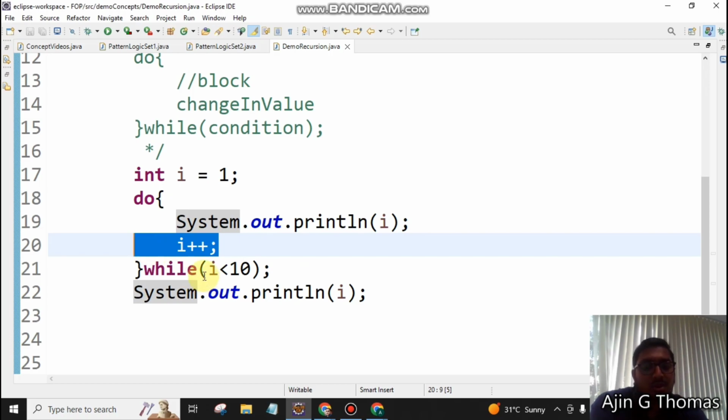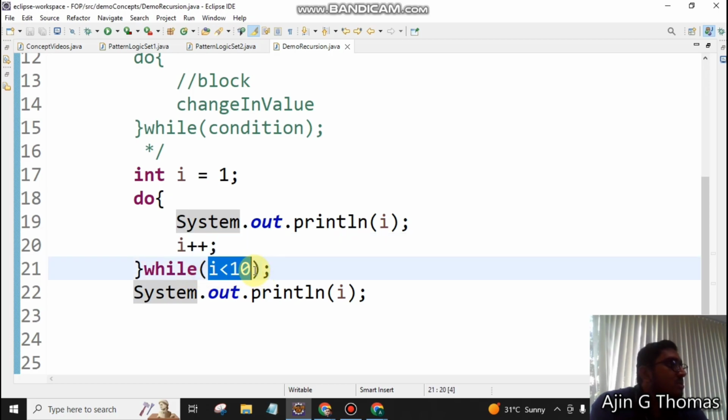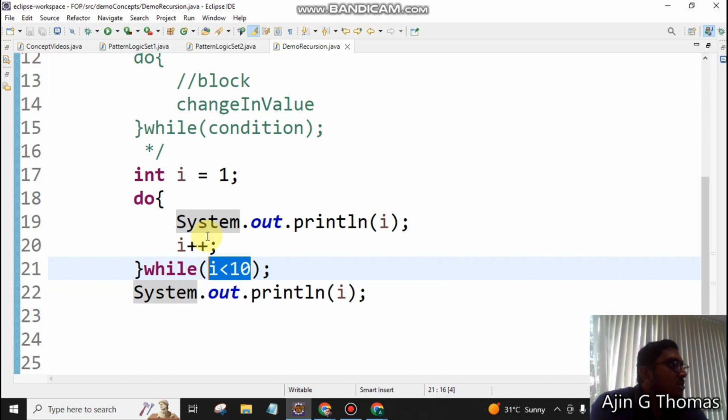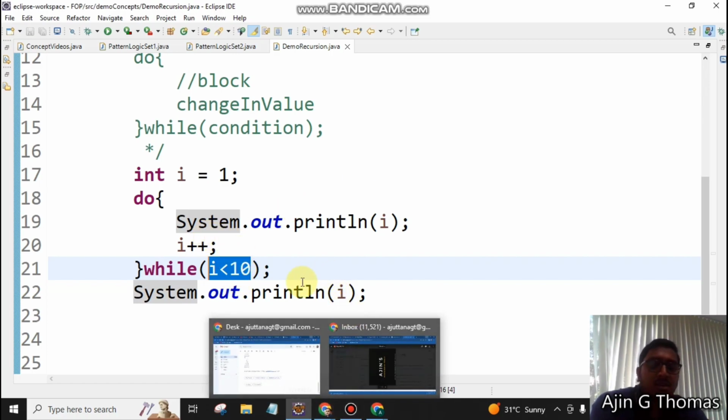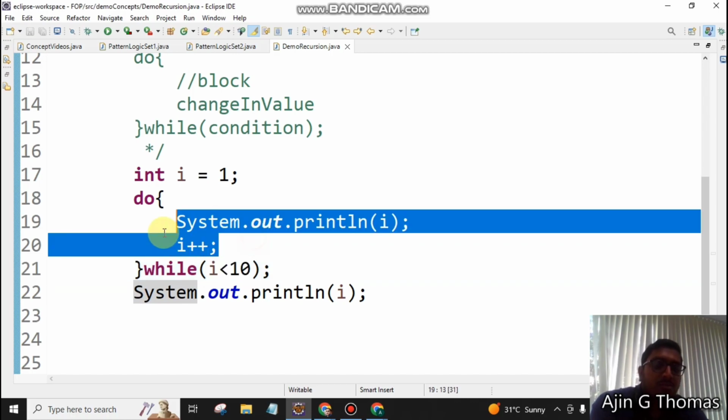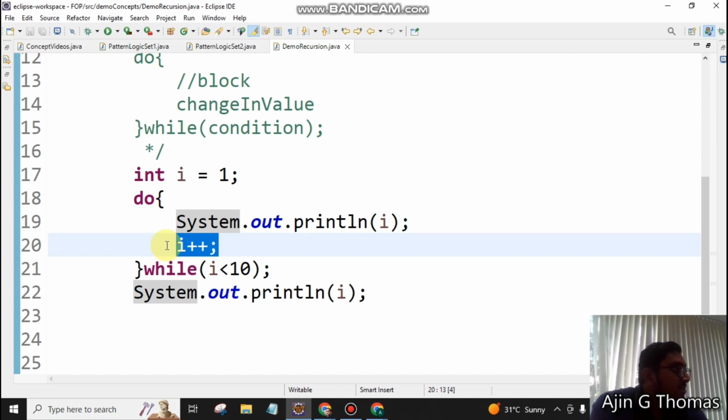2. What will be the value here? 2 less than 10. True. So it will again come to the block. Repeat the block. If the condition is true, we will repeat the block. If the condition is false, we will exit the looping statement. So what will I print the next time? 2. Then the i value will become 3. Any doubt?